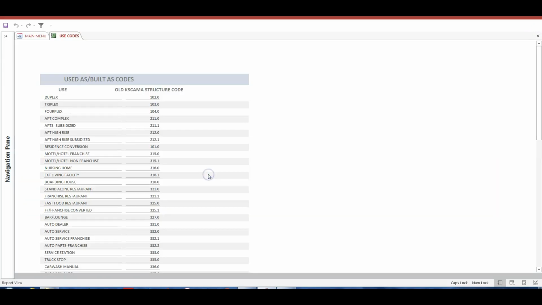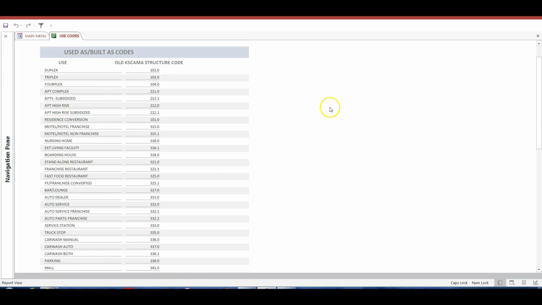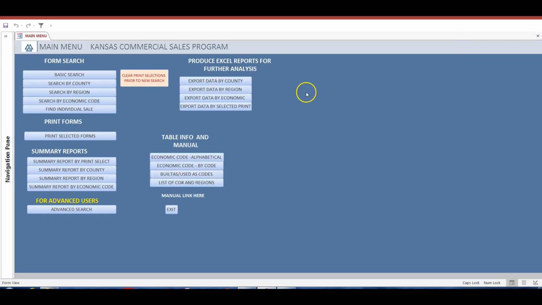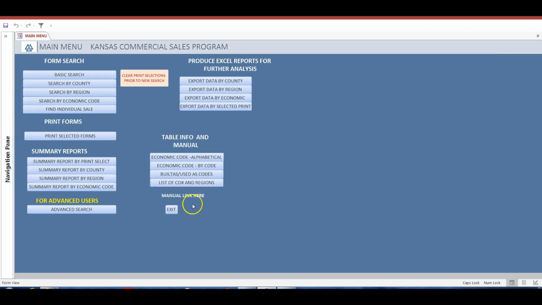We also list all the built as, used as codes. These are acceptable codes to enter into those fields and to search by. These are tied back to the old CAMA structure codes. And then we also have a list of counties and regions so that you know what region you're looking at, what county, what region a particular county is in. All of these can be printed. We'll also attach a manual link here when it's completed, plus a link to this video or a similar video for first-time users.